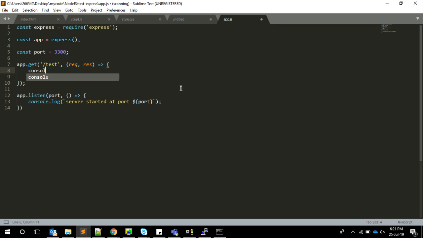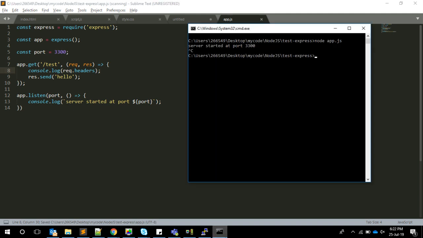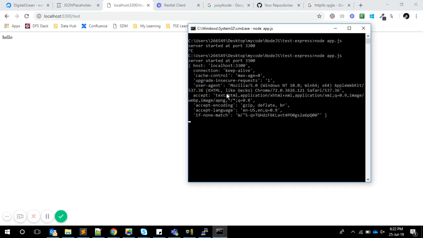So if you want to do a console.log of request.headers, headers is one of the values available in the request. If I save this, I should restart the server, Ctrl+C and then start again. Now if we refresh again, see here we got the data. This data is actually coming from the browser, where the browser is the client and the server is our Node.js application. So this is the request header. When the request is coming, it has these headers.